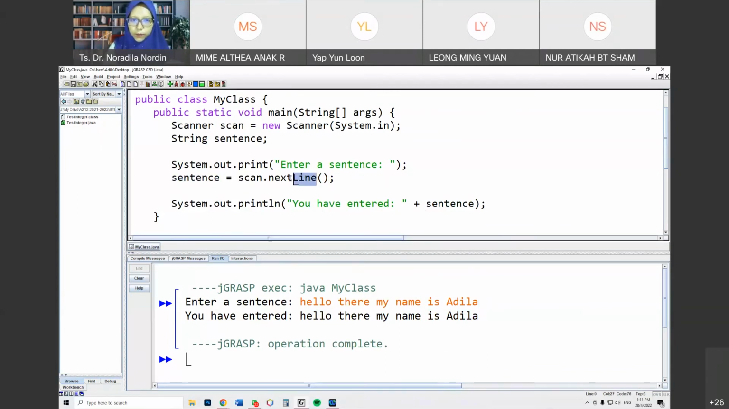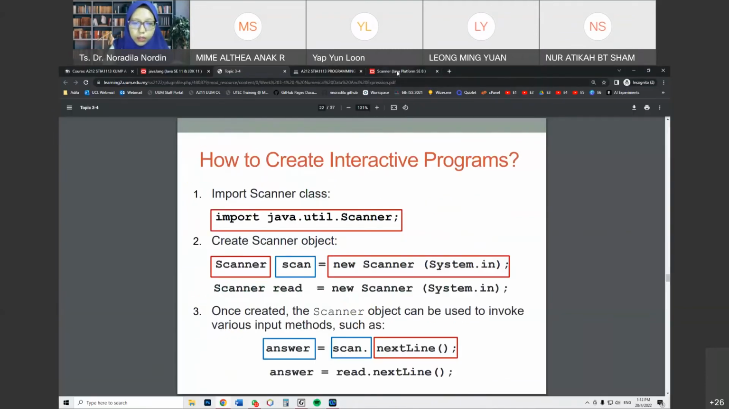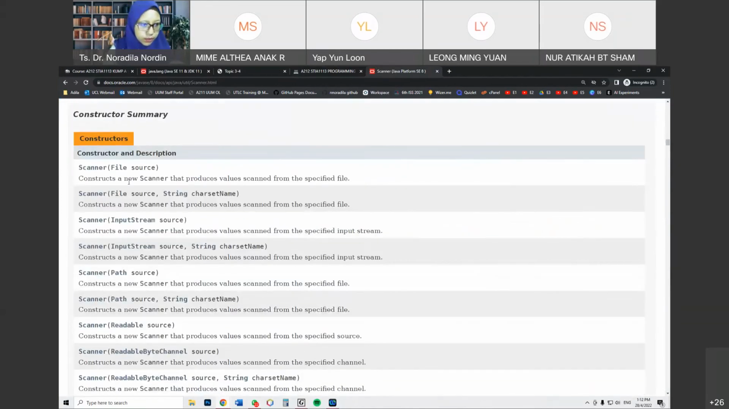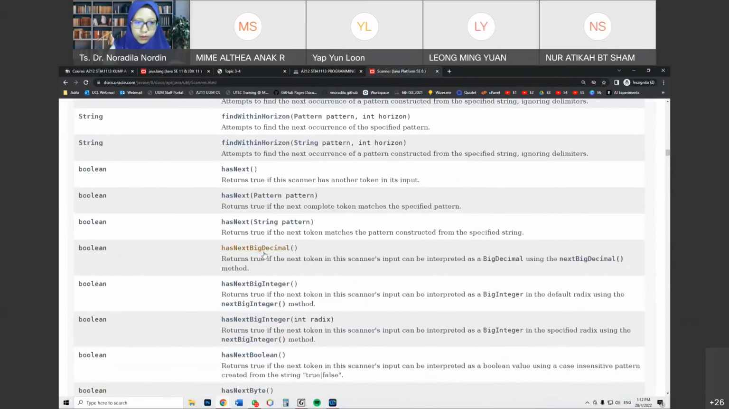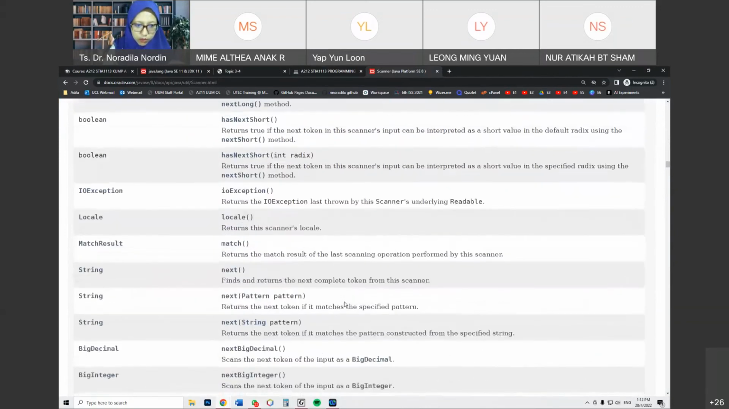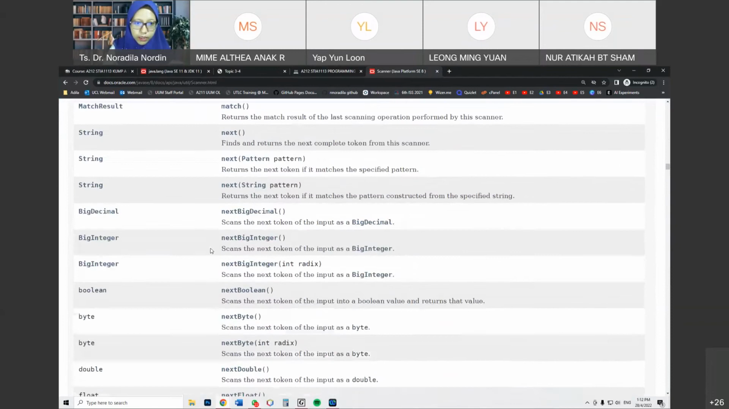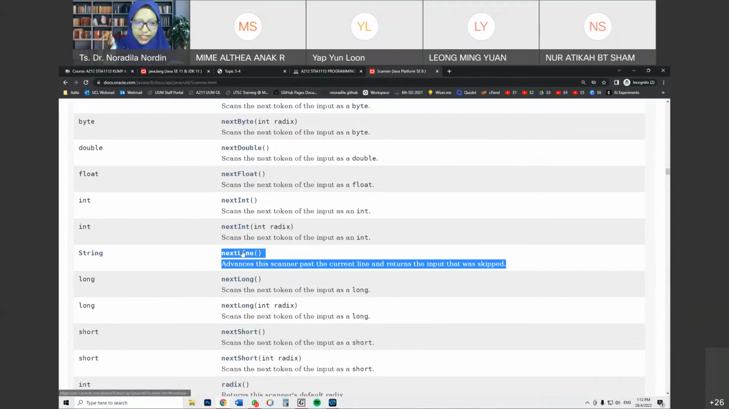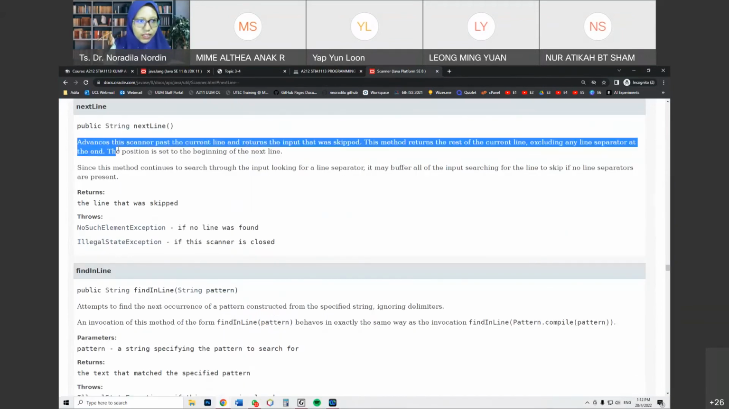Okay, so we have nextLine over here, but there are other methods. Let's look at Scanner and see the methods. The one that we saw just now was nextLine, this one. For all the methods, you can check the details of it. nextLine advances the scanner past the current line and returns the input.